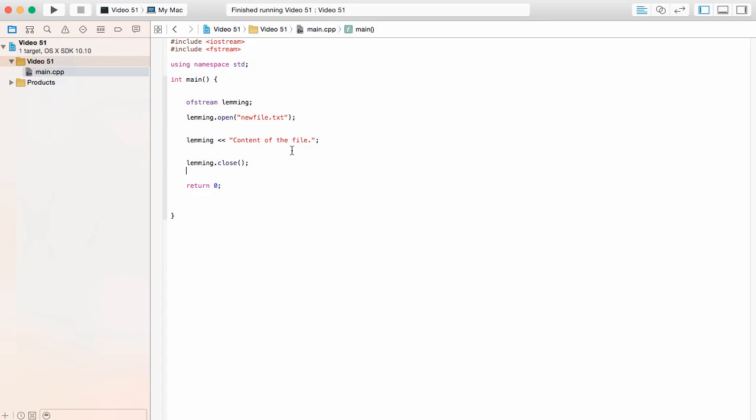Now let's go ahead and input some things into the file. So I'm just going to write lemming. I'm writing the name of this object that I created to access the file. Now I'm going to do something similar to what we did with the output. You know, we put the cout and then we had these arrows pointing to it. We're going to do the same thing, but now instead of a cout, we have lemming, which is going to allow us to access the new file.txt. And now I want to say, I want you to put inside of this file content of the file. That's just what I want, that text. It's in quotation marks.